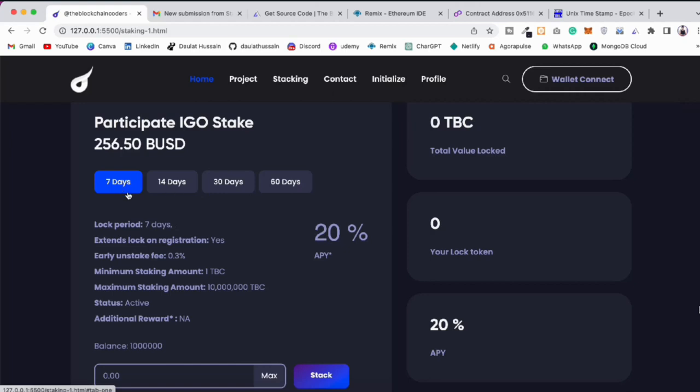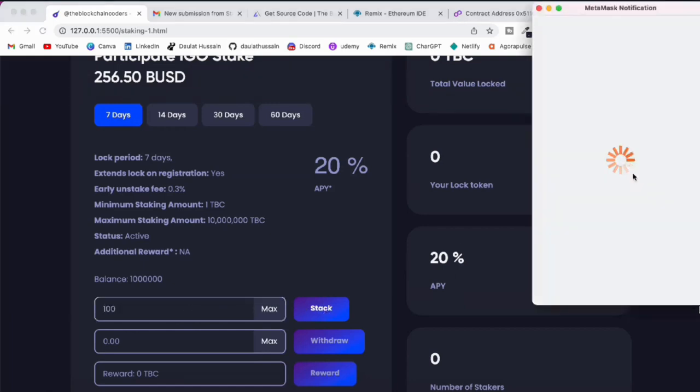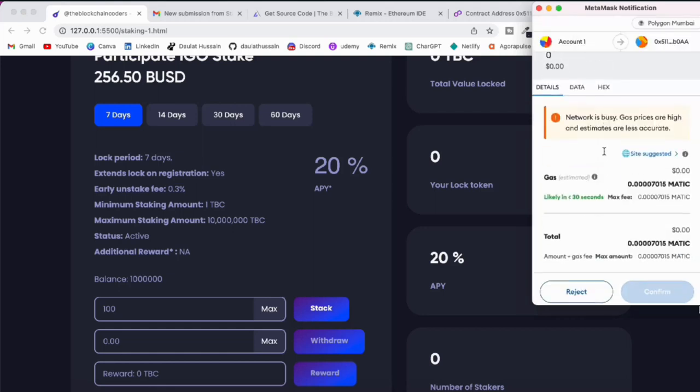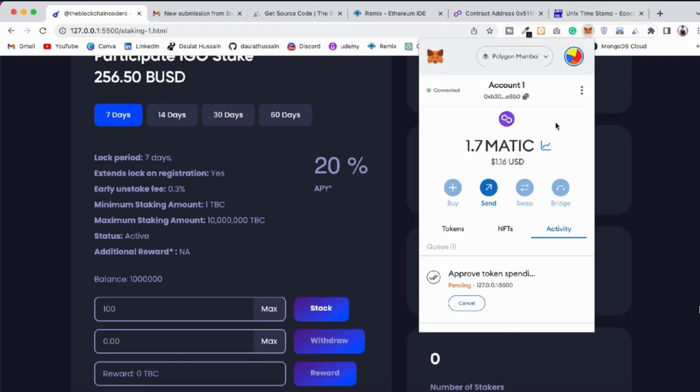So it looks pretty good. Now what I can do is take this 7 days staking contract and stake the token. First I will pass the 100 tokens I want to stake, click on stake, and it's going to call the approve function in our contract and approve the token. You can create a separate input field for the approve and the stake, but I'm going with the same one. You can do the modification from your end.